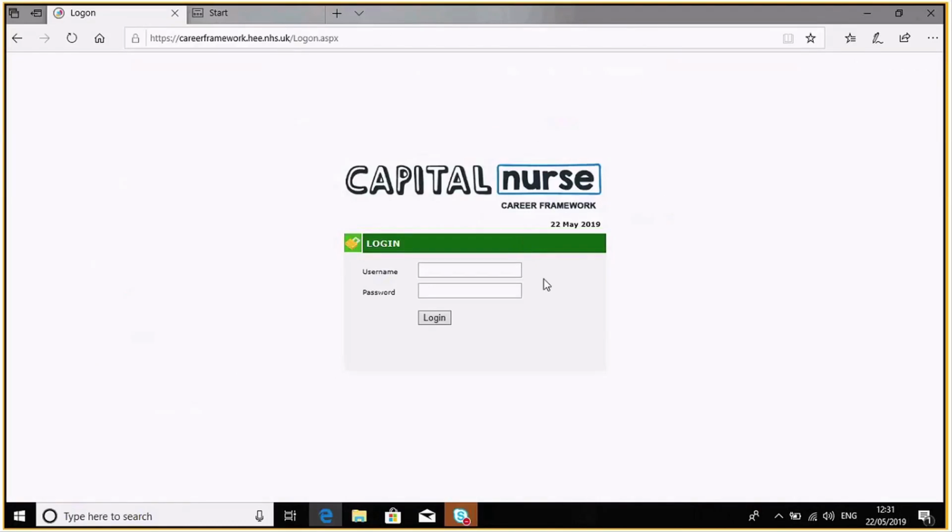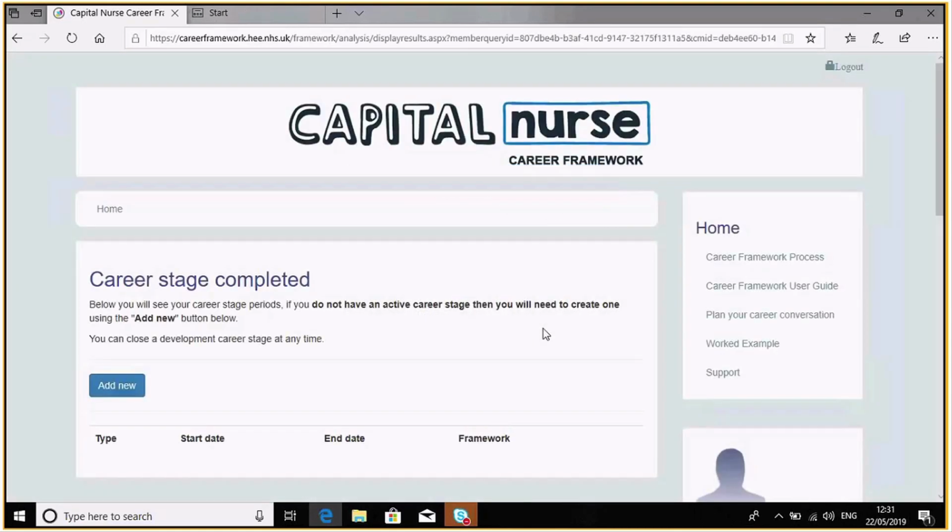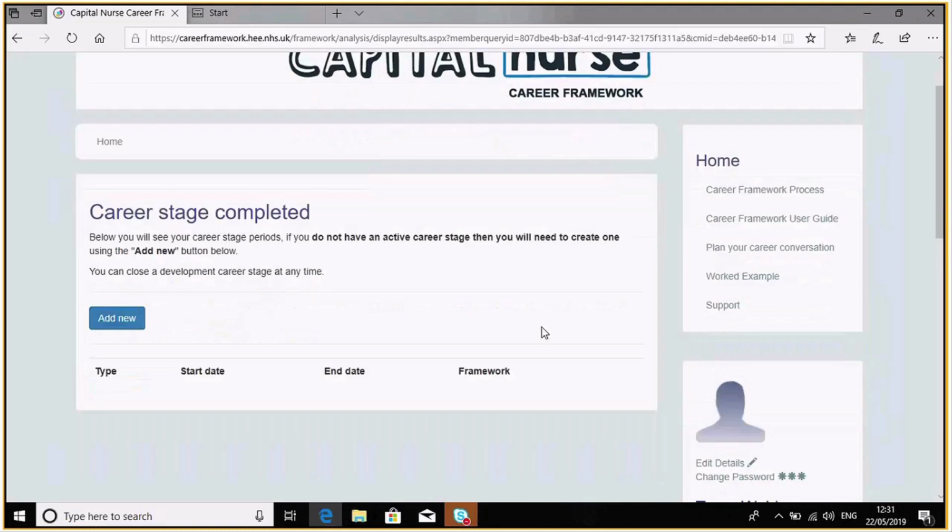and it brings you up this login screen. So you use the information that you've put in the registration. So now that you can see you're in the main tool, in this page, it's asking you for a career stage to be completed.